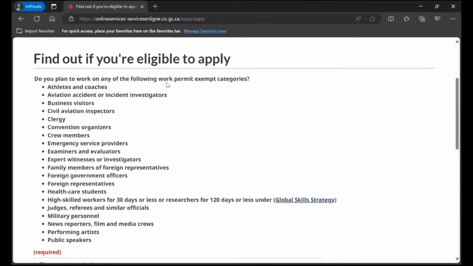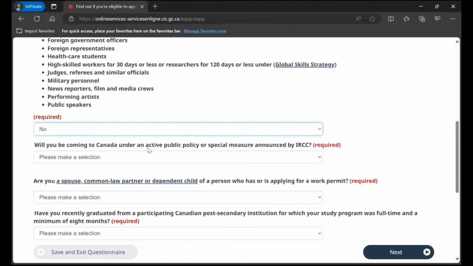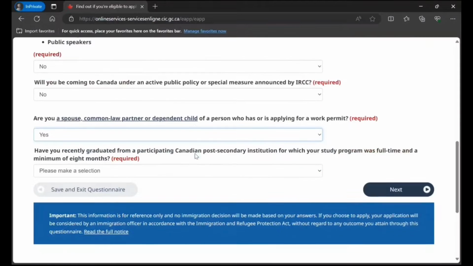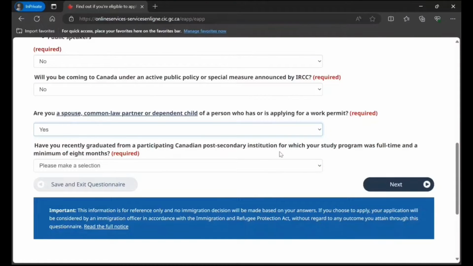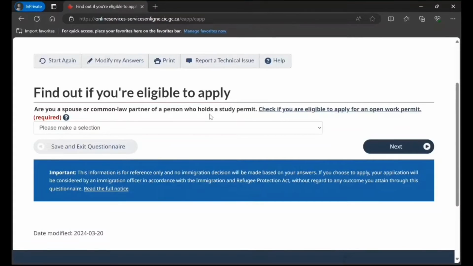Do you plan to work in one of the following work permit exempt categories? Let's say no. Okay. Will you be coming to Canada under an active policy or special measure announced by IRCC? I select no. Are you a spouse, common law partner, or dependent person who has or is applying for a work permit? So in our case, I'll select this as yes. Have you recently graduated from a participating Canadian post-secondary institution? I select no. Are you a spouse or common-law partner who holds a study permit? I select no.